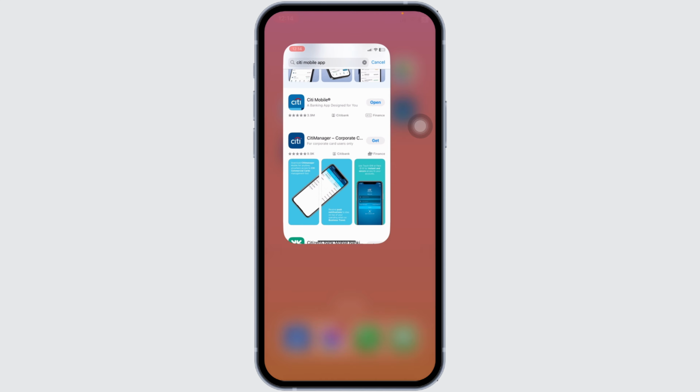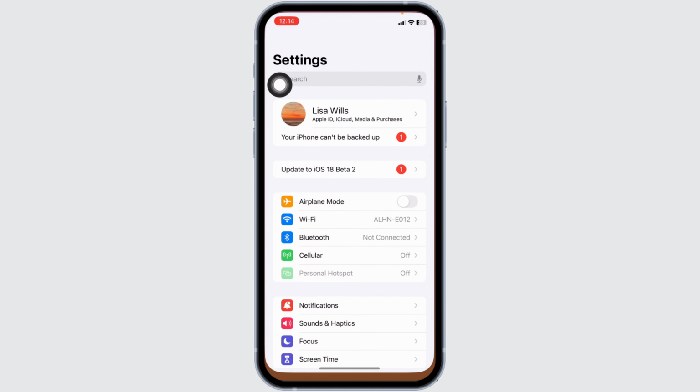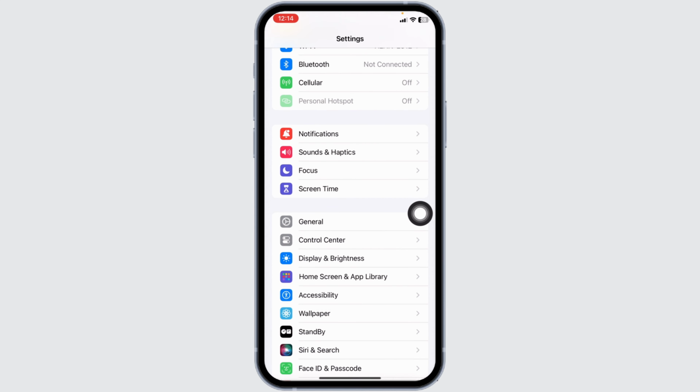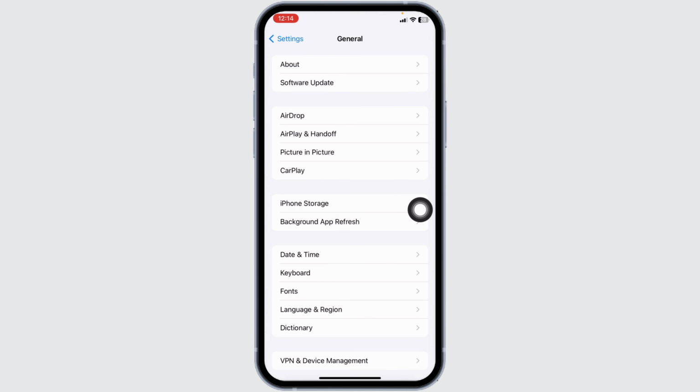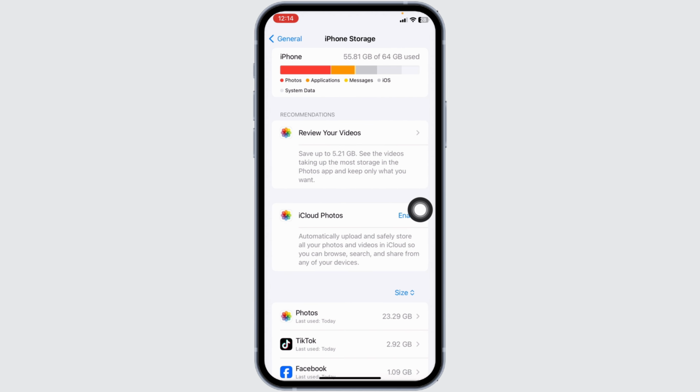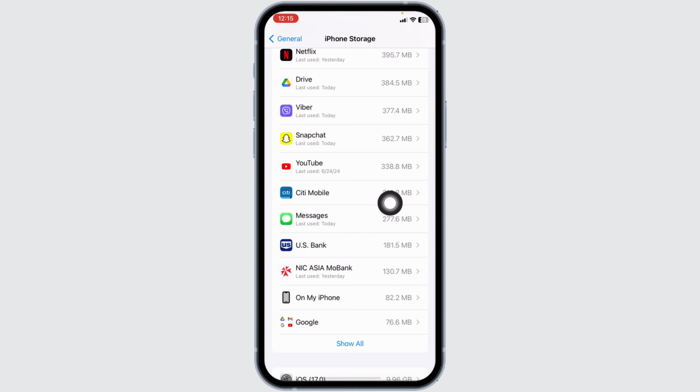Heading towards the next solution, close this. Launch your settings. Scroll down. Navigate to the option of General. Head towards the option of iPhone Storage. Now you will need to clear cache for the app. So scroll down. Find the app Citi Mobile.